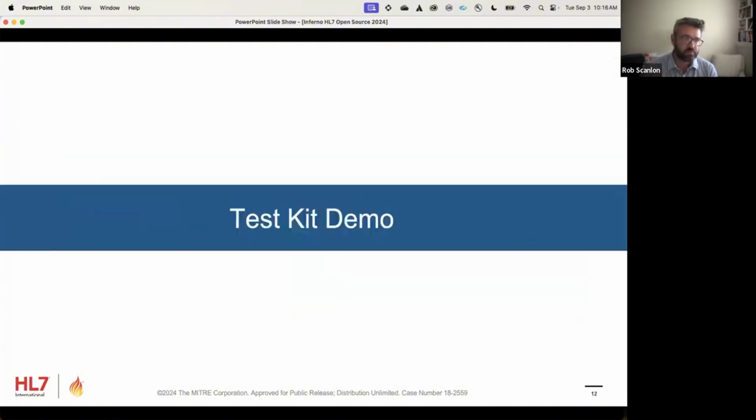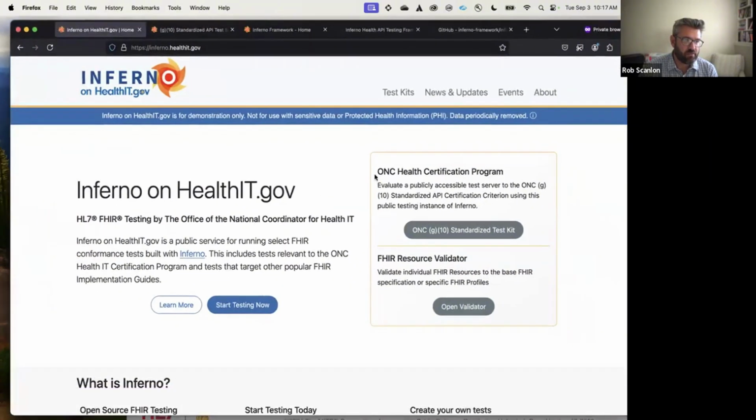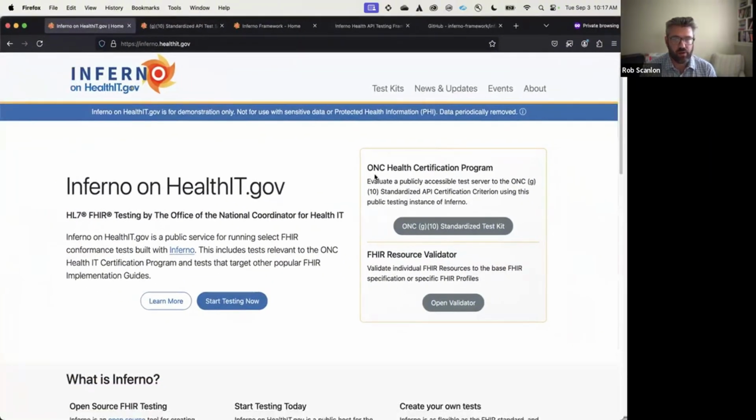All right, so that's a brief overview of Inferno, just to get level set on what it does. Now I'm going to hop into a demo. I'm going to walk through a test kit and some of the resources online. That's probably the best way of showing all the stuff that we are doing. Now, if you go to inferno.healthit.gov, that's a platform hosted by ONC.